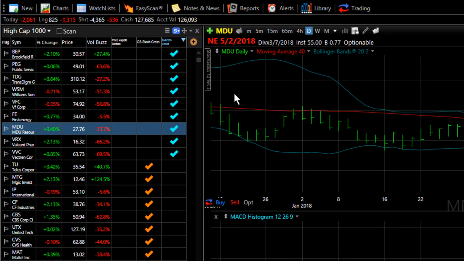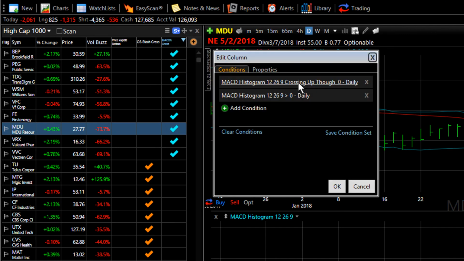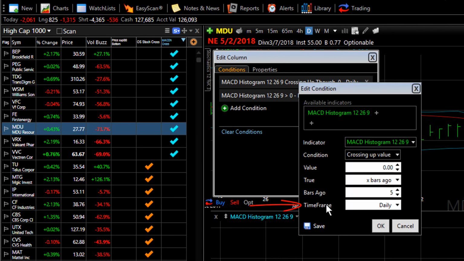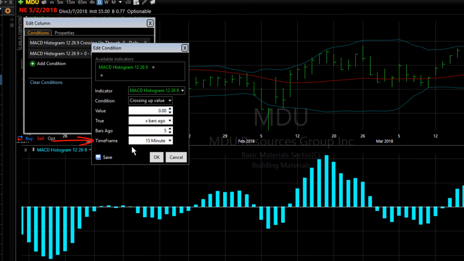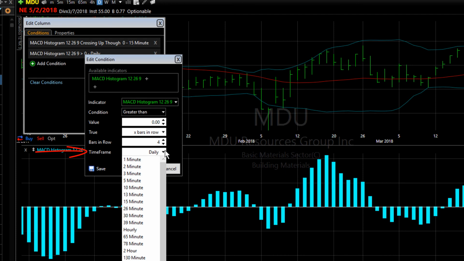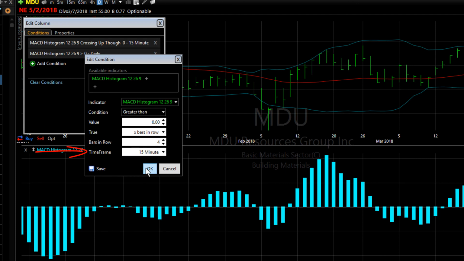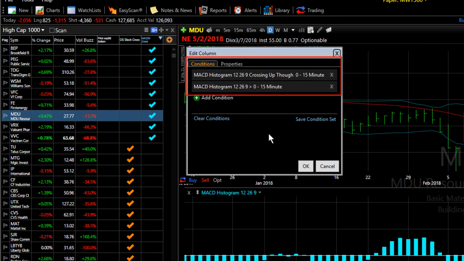But there's one more piece I want to show you very quickly. Let's just work with this same MACD set of indicators, but we're going to go back in and edit those. So I'm going to right click on the column header and choose Edit. And let's take each of these conditions and change their time frame. I'm going to take them down to, say, a 15-minute chart. So in each of the two conditions, I simply change the time frame from daily to 15 minutes, then click OK. Same exact setup, only it's on a 15-minute chart instead of on a daily chart.